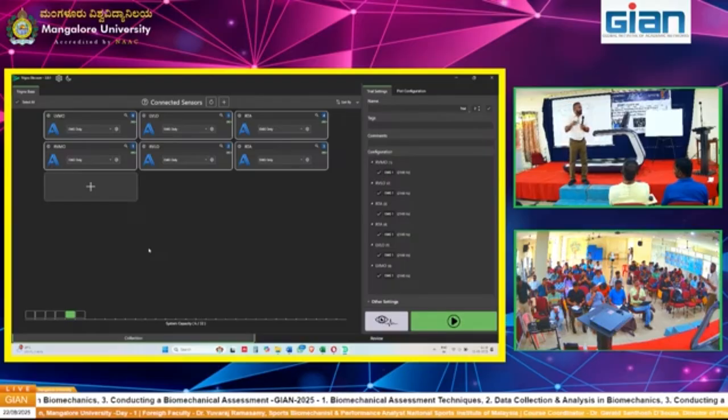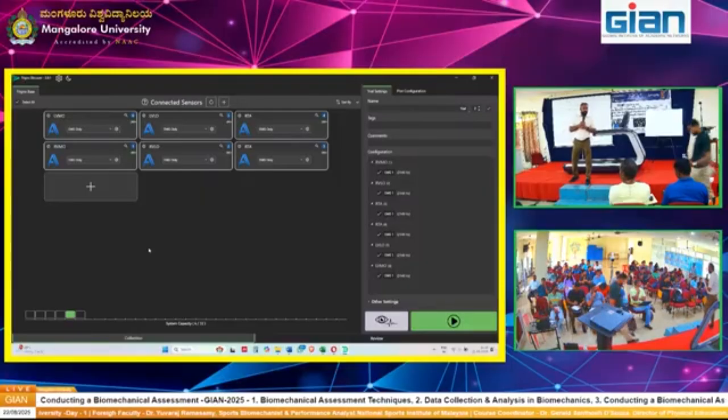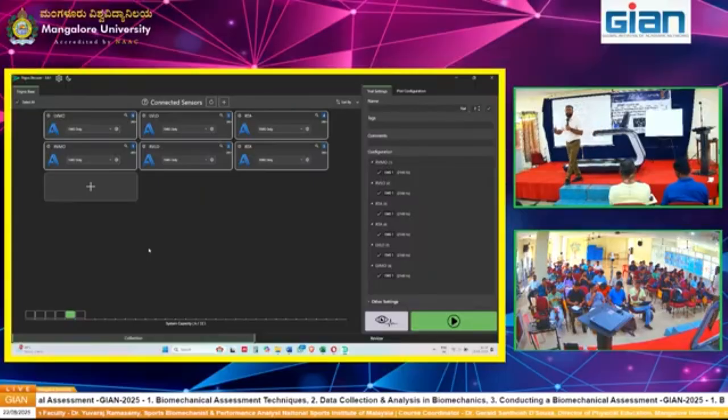Okay, now we're going to look into EMG. The function of EMG is to measure the muscle activation signal, muscle performance signals. When muscles activate, they give certain electrical signals which can be measured using an electromyography device. So the experiment that we're going to do today is someone going to walk.